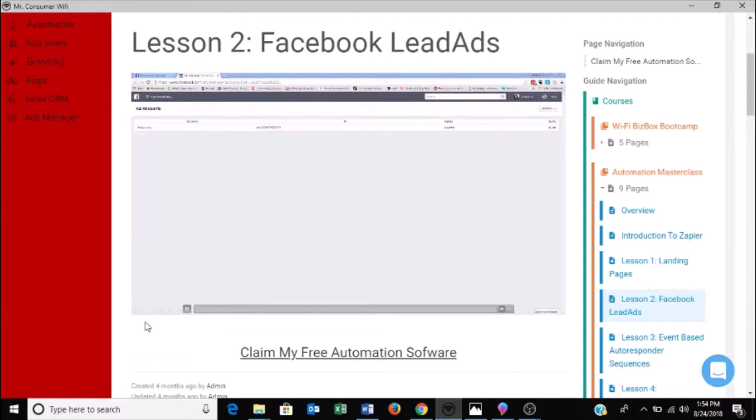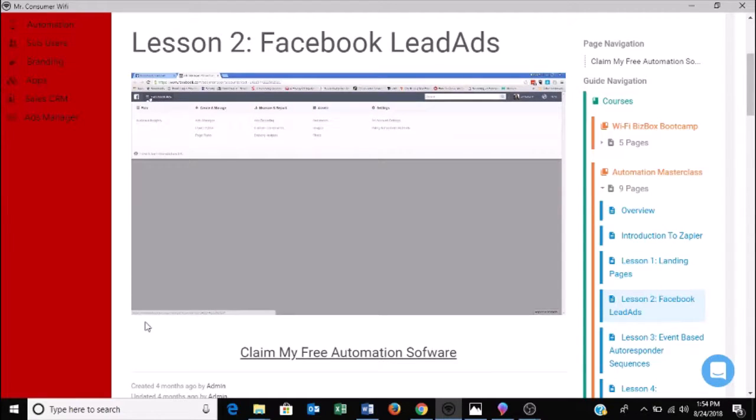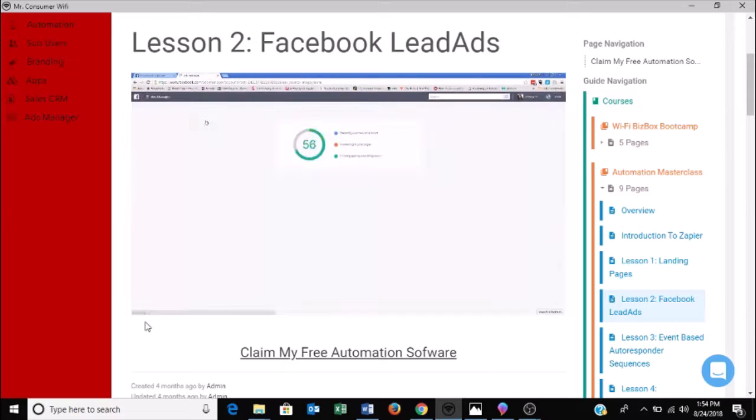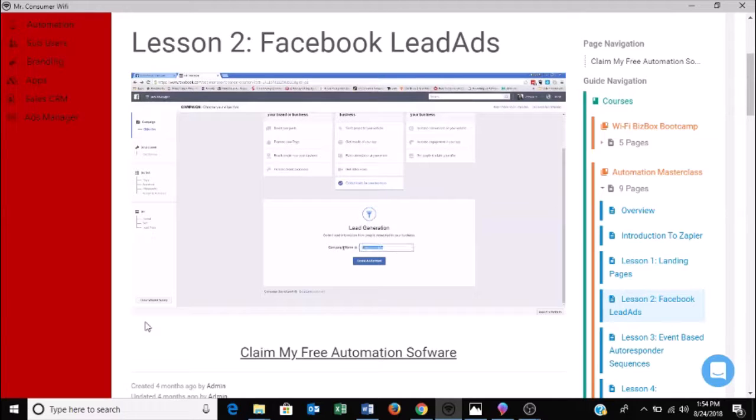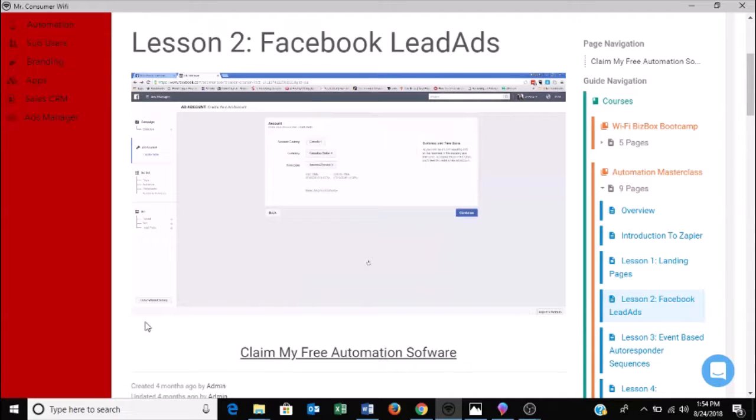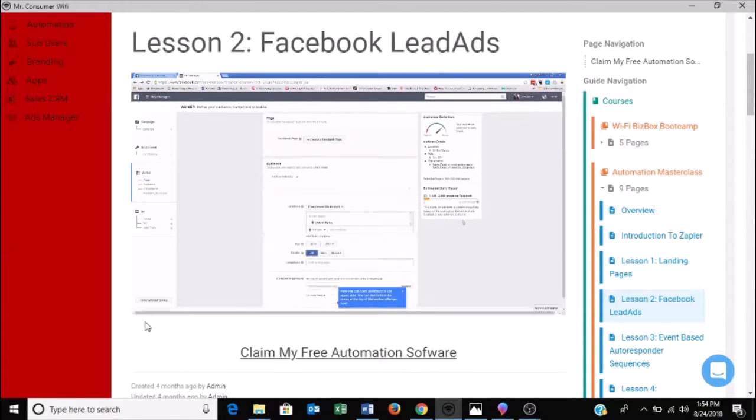So I'm logged in my Facebook ads account at facebook.com/ads. I go into my ads manager, and here I choose exactly what kind of ad I want to run. I want to click on collect leads for your business. It's a new thing, really cool on Facebook. I enter my campaign name and then click on create ad account. Then I want to choose my Facebook page.